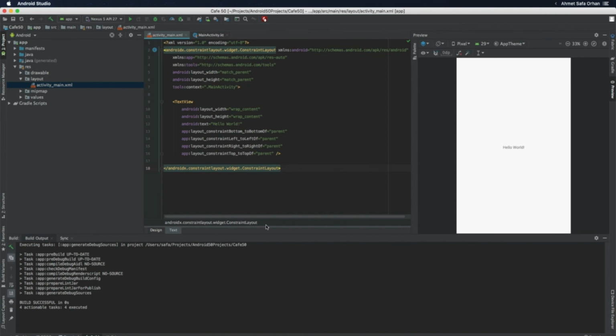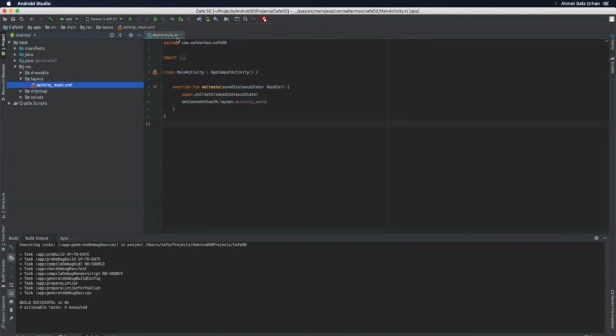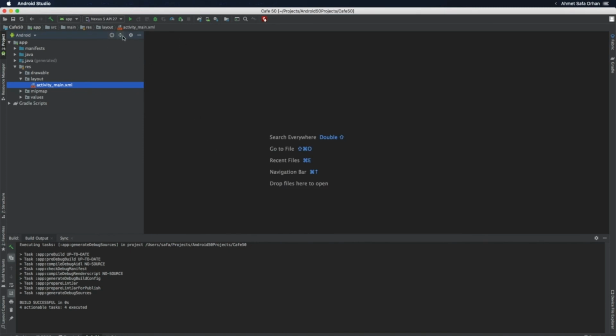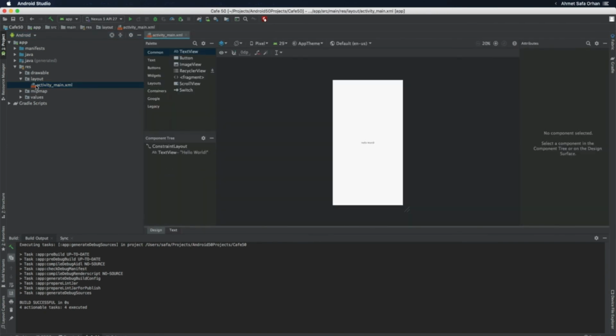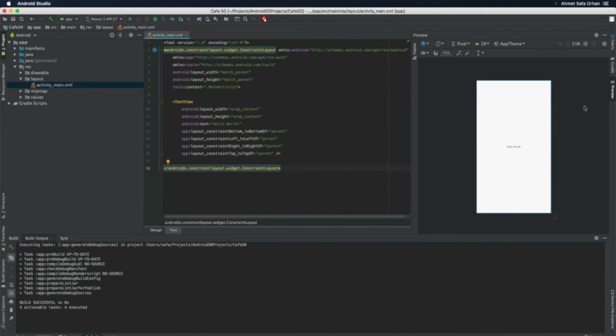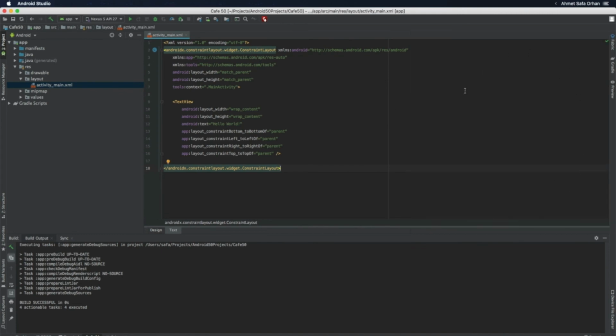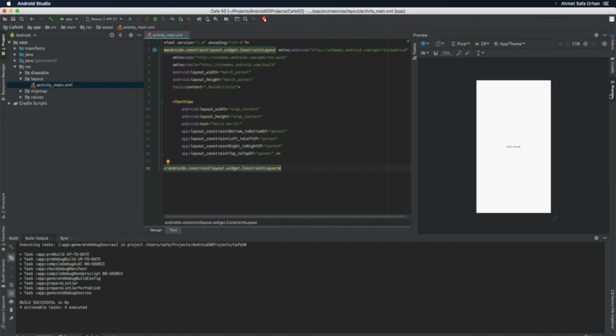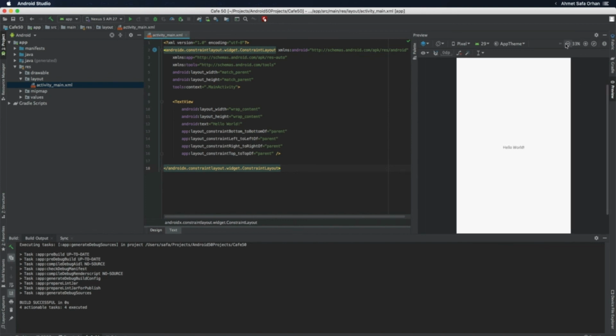Let me close it and open it again. So app, res, layout, and activity_main.xml. And if you're in the design view, go to the Text tab, and if the preview window is closed for you, go and enable it by clicking on the preview button in this sidebar, and you can always zoom in and out to see all of these in detail.